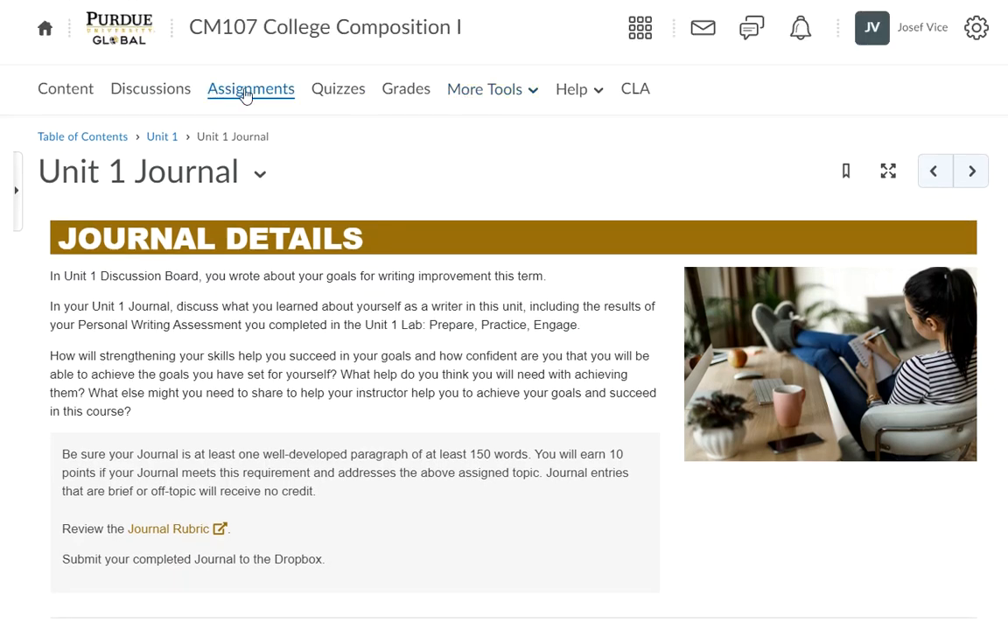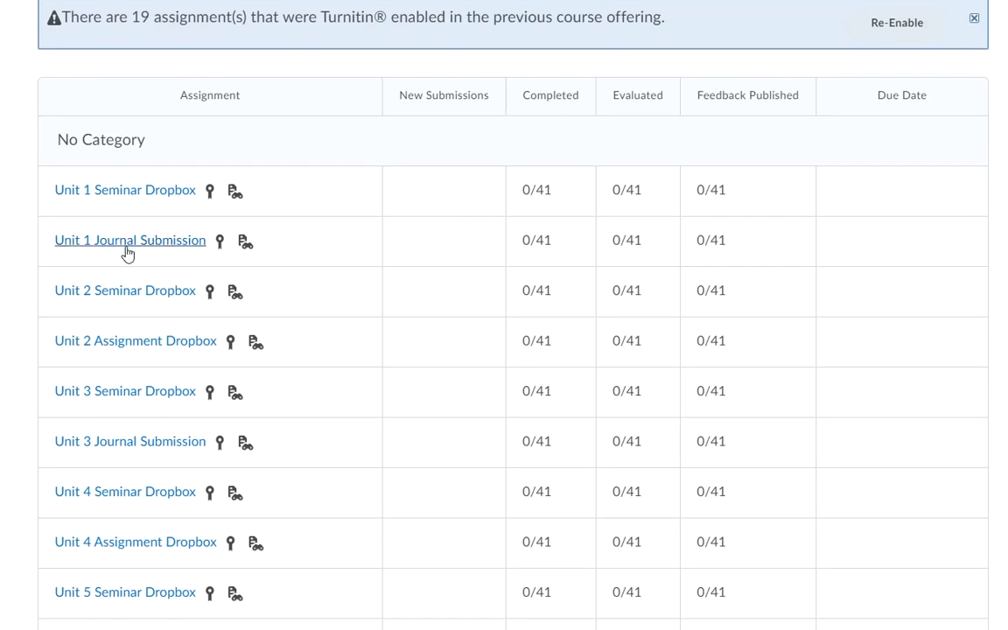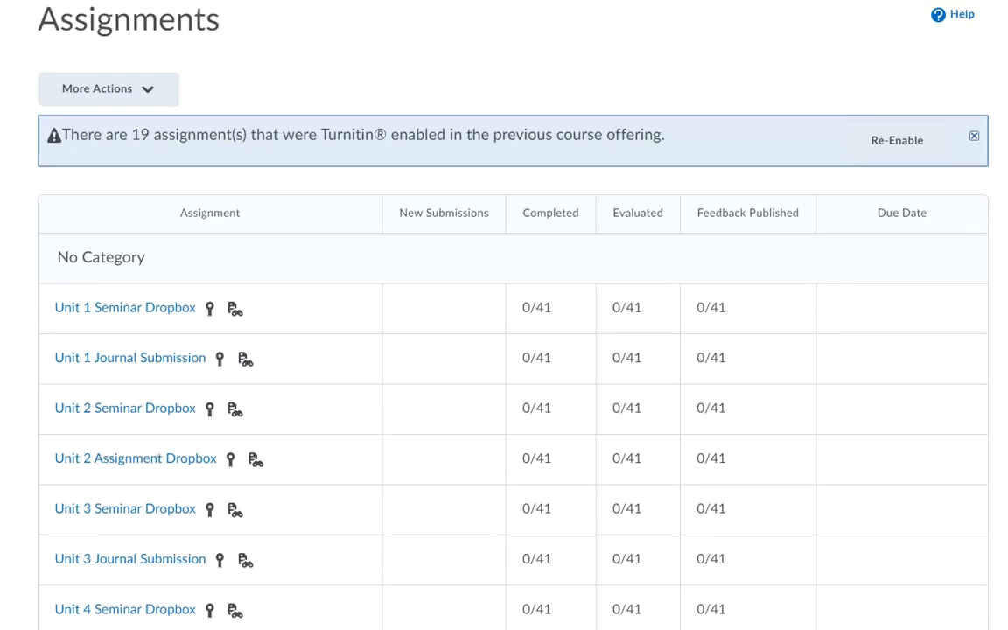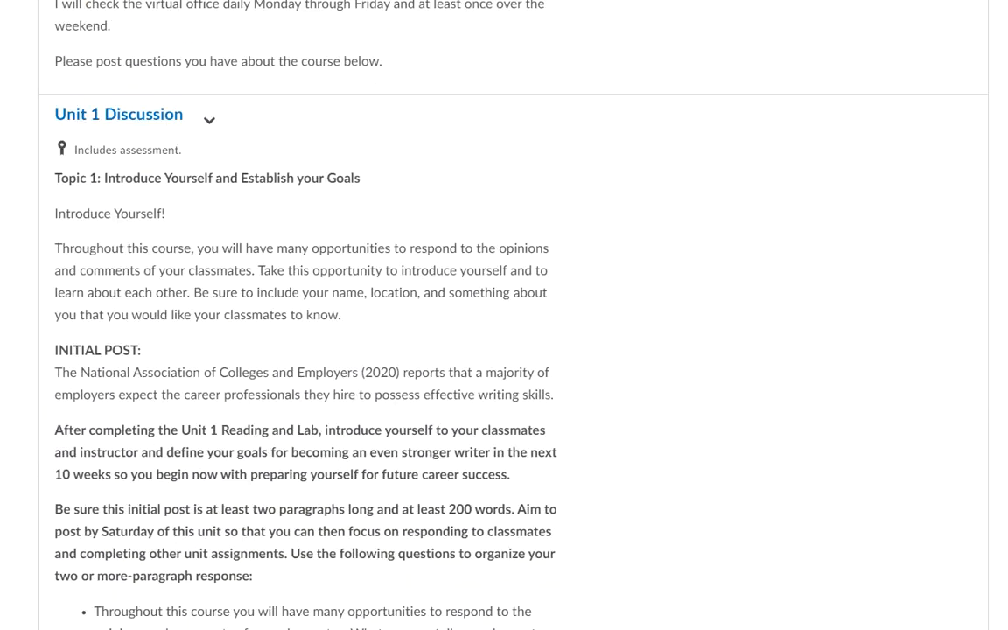All assignments, like the journal, are submitted through the Dropbox. To do that, you go to Assignments up at the top. Then you would click on your journal itself, click Unit 1 Journal here, and then you are able to upload your journal. To do that, you have to make sure that you have Word. Microsoft Office Word is available for free to you in the Student Store or Hub. Same thing for your other assignments. The only thing that's not submitted through the assignment Dropbox is your discussions, and again, they are submitted through the discussion itself.